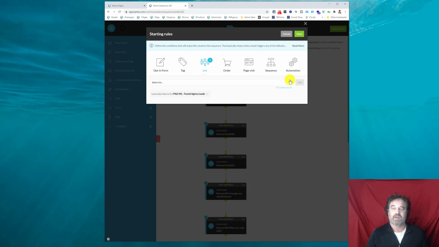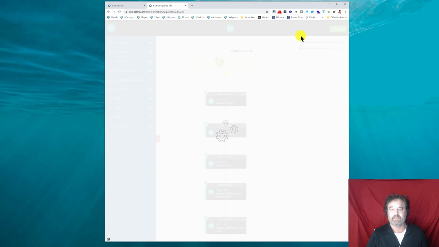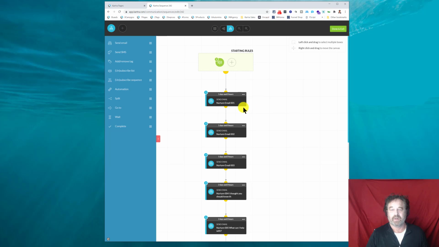If they purchase a course, maybe you say automation, add them to this other course and start sending them emails on how to use the course. I already talked about the tags, and opt-in form is really good to use as well. But here, once they get subscribed to a list, then they're going to be in this sequence. And again, that's when they sign up for one of my lead magnets.